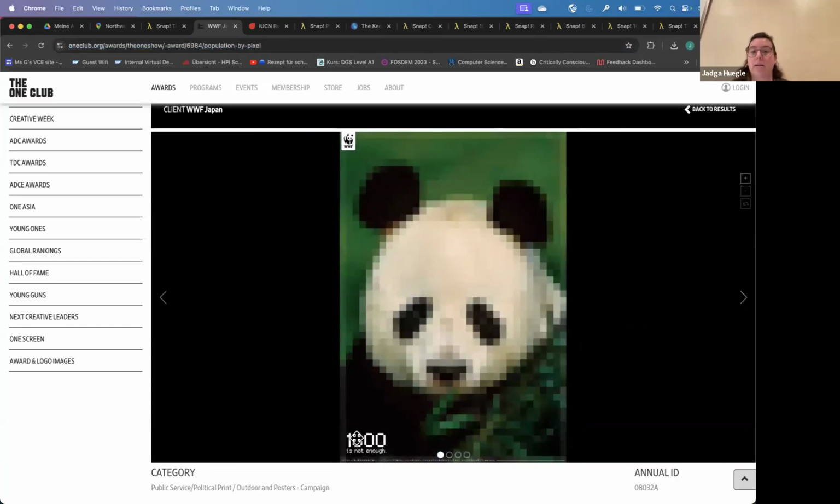So I assume this is a gorilla, and here they write 325 is not enough. So this is a gorilla displayed in 325 pixels. Then we have a panda, 1600 is not enough. That's some kind of bird, and I don't even know which one. So the idea is that we represent animals with as many pixels as there are individuals left in the species. And what I really like about this project is the message: you can literally see them getting unclear in front of your eyes because they are so pixelated.